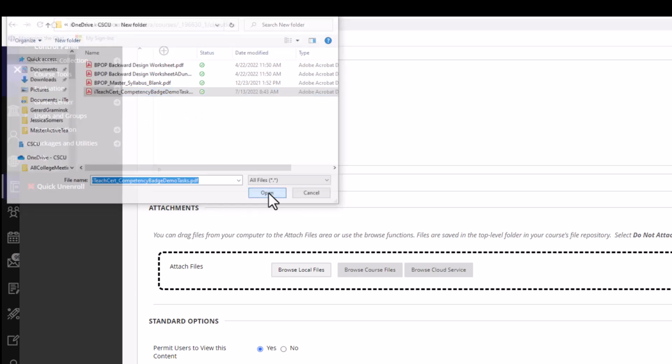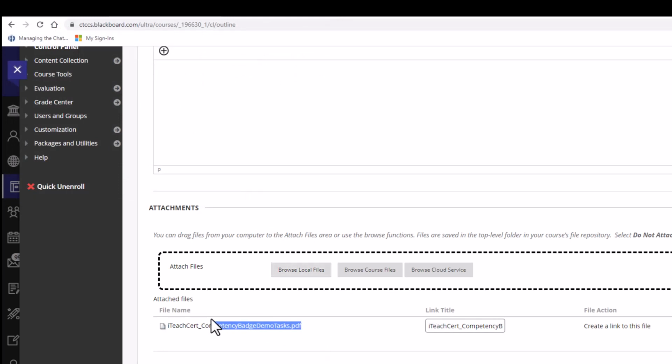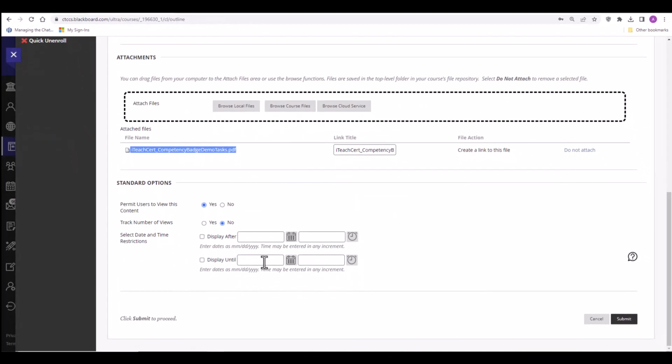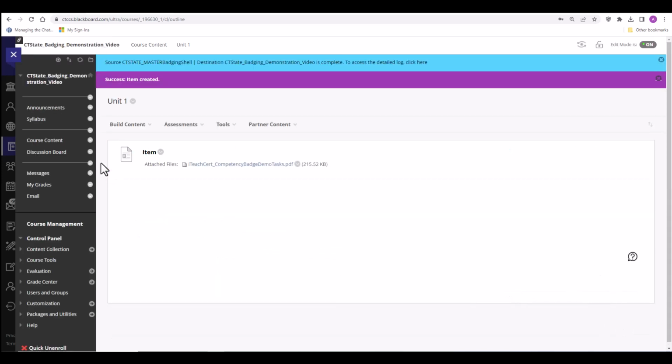You'll notice that this file is now located underneath where it says Attached Files. If you accidentally choose a file that you didn't intend to attach, you can certainly choose Do Not Attach. And you can go back and browse for the file that you would like to attach. But in this case, I have attached the correct file. So I'm simply going to scroll all the way down to the bottom right and choose Submit. There is my item and I can see my attached file.